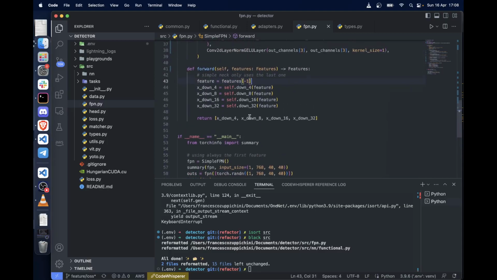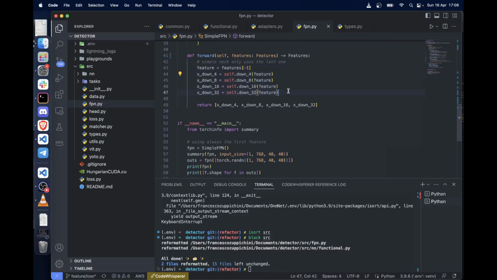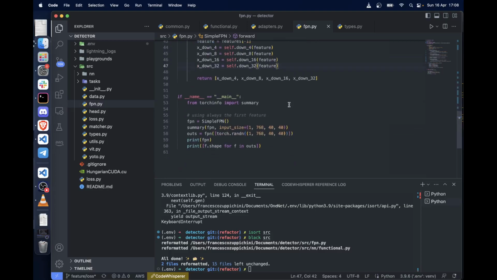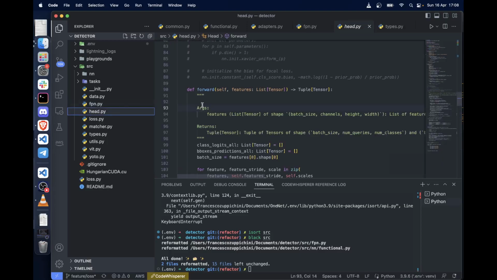It would be good to do this in parallel, to be honest, because here we are doing them sequentially, but they don't depend on each other. So yeah, it would be good to do them in parallel, but I don't know how to do it.